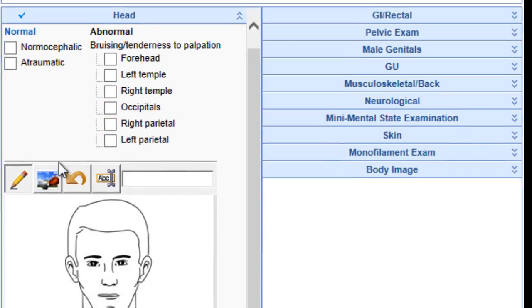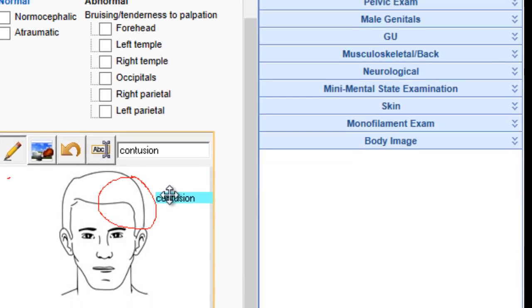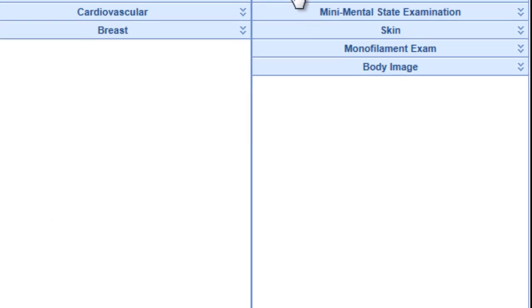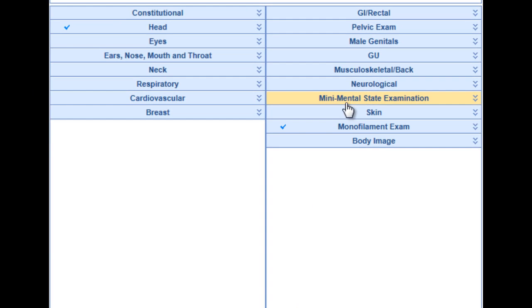Providers can choose from thousands of gold standard exam templates, or iSALUS can create custom templates tailored specifically to your practice's unique workflows. And iSALUS has a full dictionary of anatomical pictures so that providers can quickly and easily document specific problems on specific points of the body. As you see here on the monofilament exam, one mouse click represents a positive sensitivity. Two mouse clicks represents a negative sensitivity.